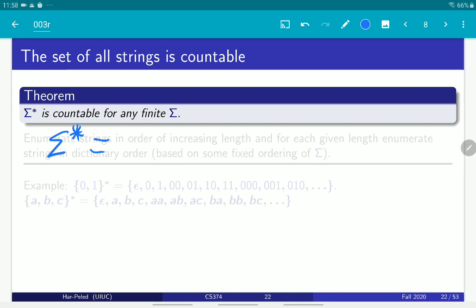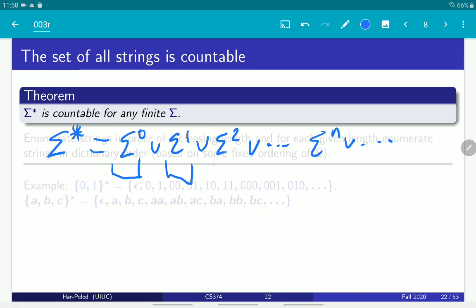But you can just use the definition of sigma star. So what is sigma star? It's the union of sigma^0, sigma^1, sigma^2, and so on, sigma^n if you want, and so on. And now what you do is enumerate all the strings in the first set first, then you enumerate all the strings in the second set, and so on.